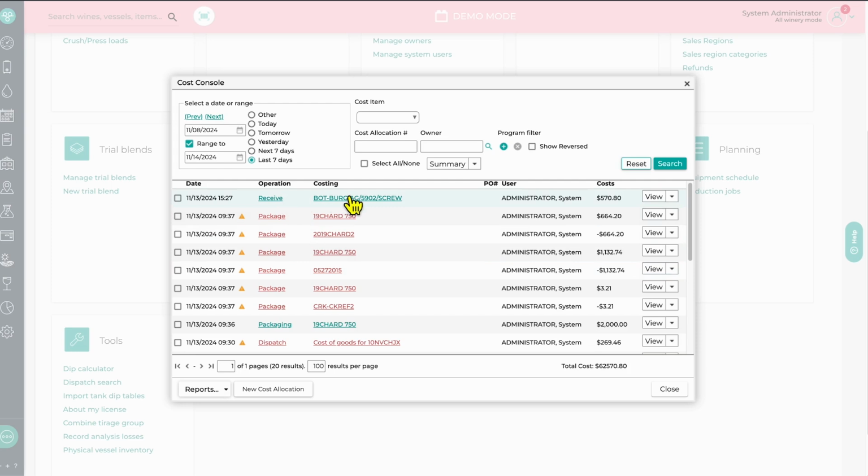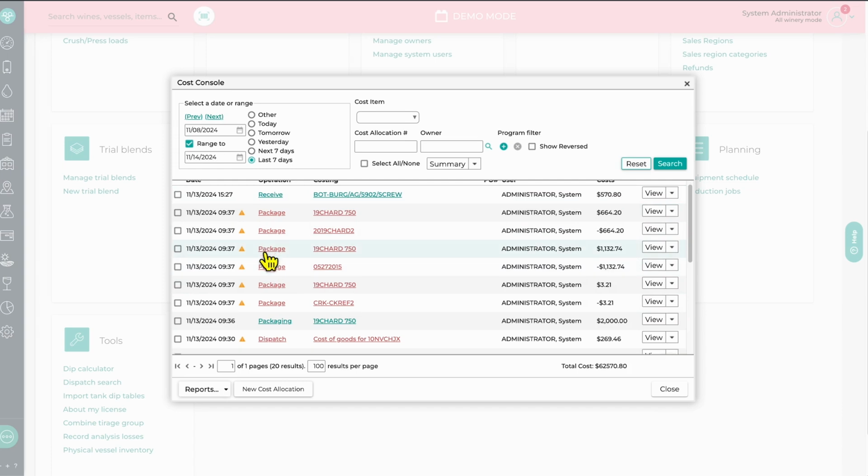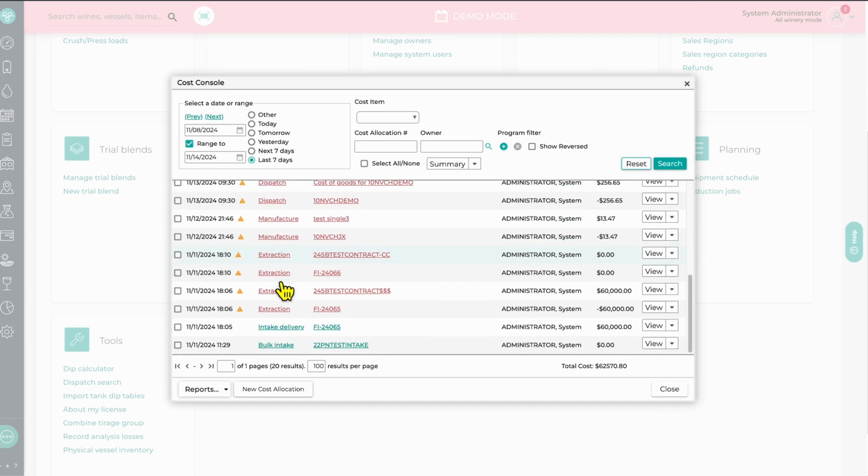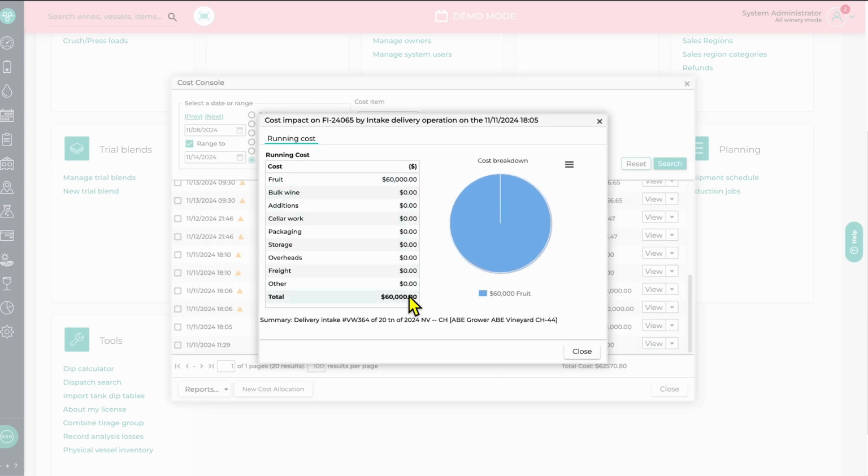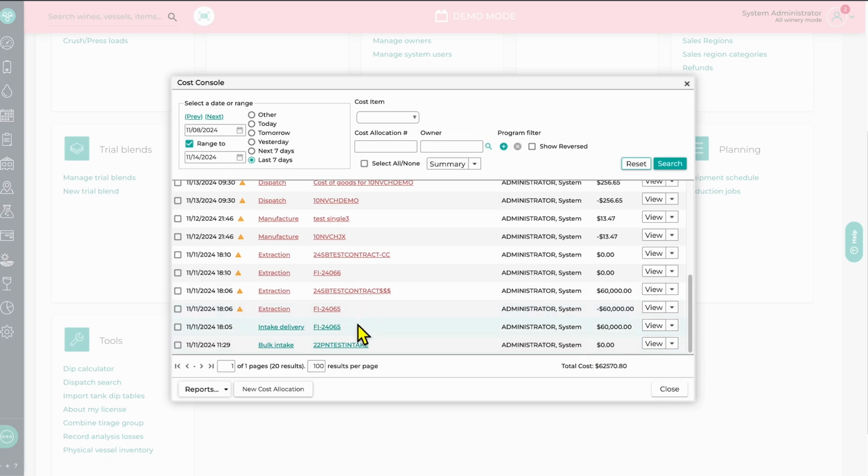We received some screw capped glass, so that's there. We have packaging costs, which has happened. So this is tied to an operation, so a work order. Some dispatching, some manufacturing. You can go in and take a look at these operations. We received some fruit here, $60,000 worth. And then we've got bulk intakes as well, which is 0.